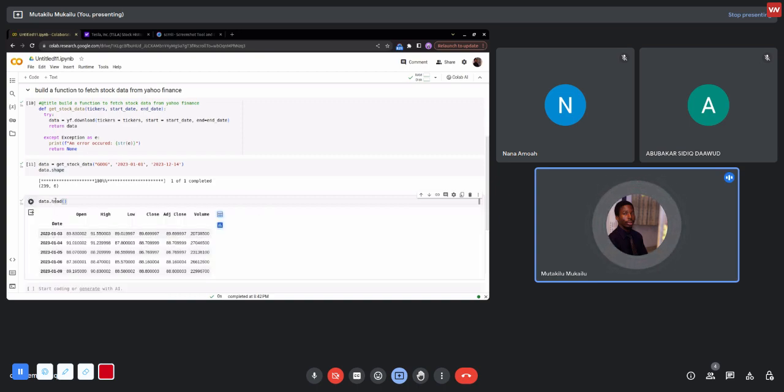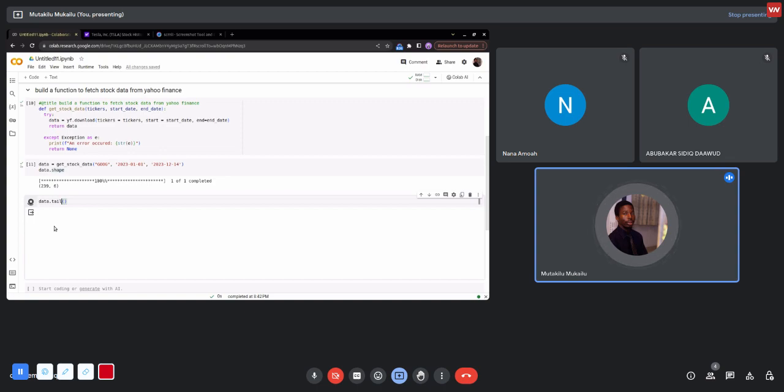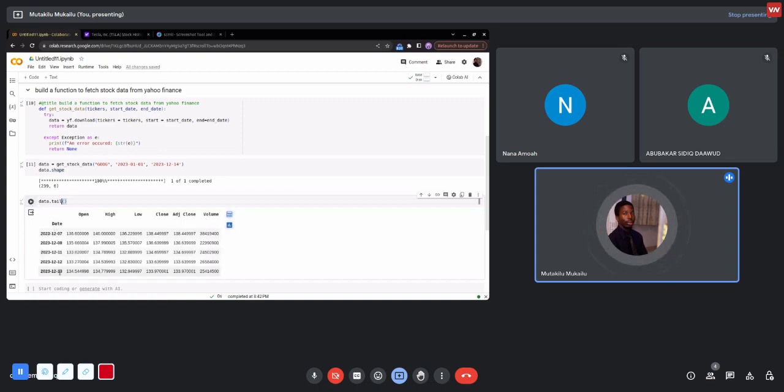And the same way, if you do data dot tail, you will see the last 5 observations. You can see the last date is actually 13th of December. That was 2 days ago. And this is the price, the opening price, and those things. That's cool. So you can actually give it a very long range, and it will fetch you the data if you want. So we've successfully built our function.